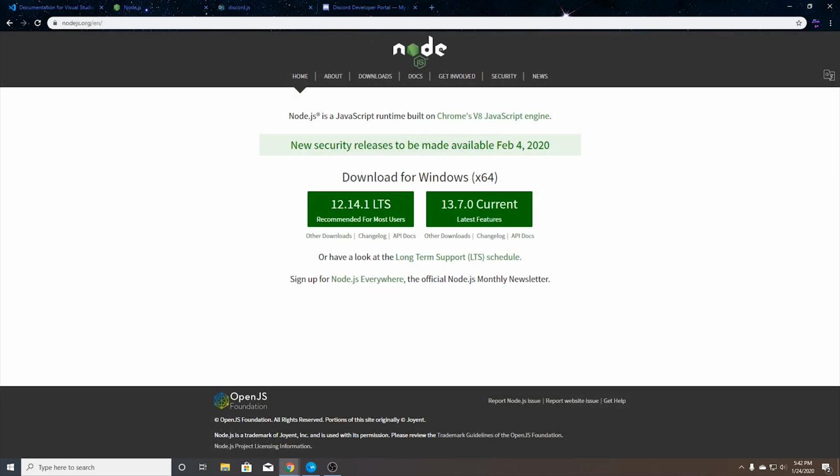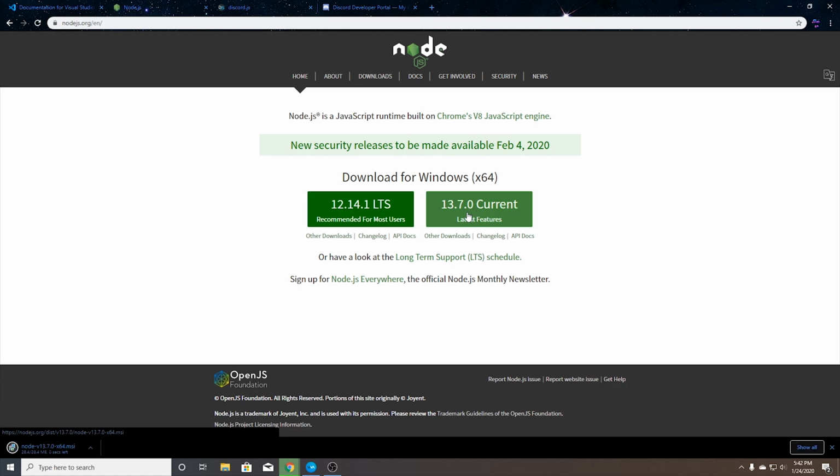Alright guys, once you guys have finished downloading, what you guys are going to do is come to this website, which I'll also have in the description, called Node.js. You're going to want to download the current version, which right now is 13.7.0. Just going to want to click it. It will download. We're also going to want to run this, and I will be back once it is done downloading.